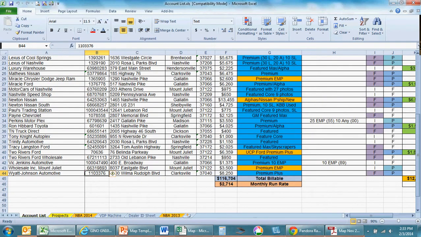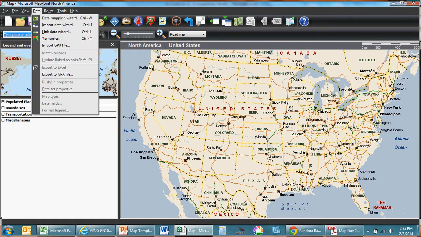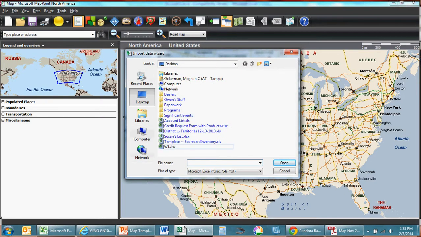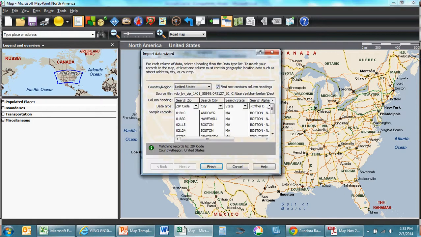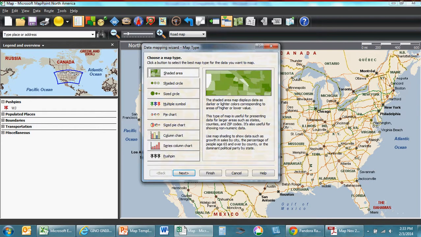All right, once you do that, go ahead and open up MapPoint. I'm going to click Data, Import Data Wizard. Find your document, double click, and import it. Click Finished. Some of these zip codes might not map. There's usually just a couple. So if you ever get that, I just usually skip them.